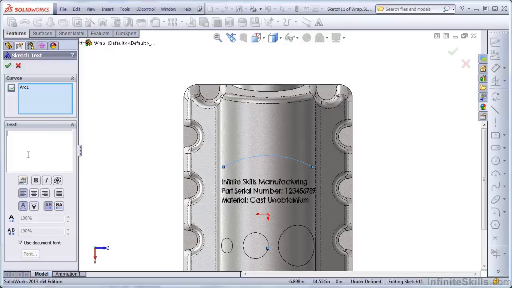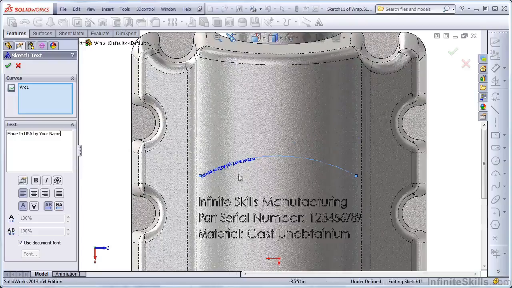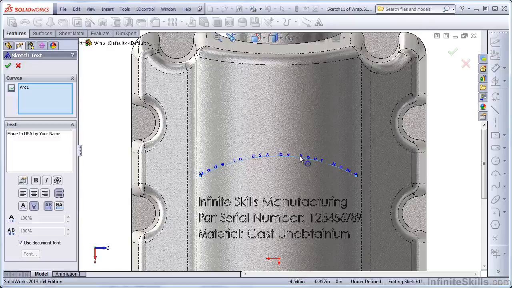Now in the text box, start entering your text. In this case, I'm just going to say made in USA by your name. First thing that you can see is that the text is far too small, and you may be able to see that the text is on the wrong side of the arc. So we can flip the side of the arc and then use justification to spread the text out over that arc. Where you have your name in here, you should put your own name in and not the words your name. And so your text will probably be different in size from mine.